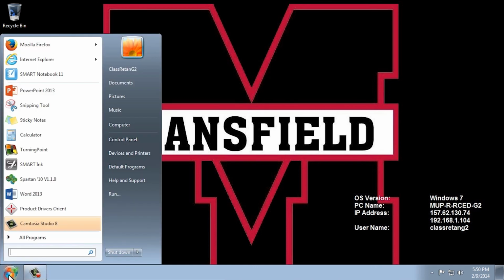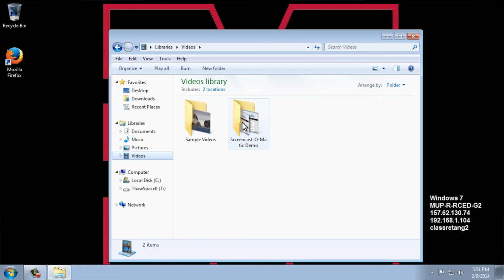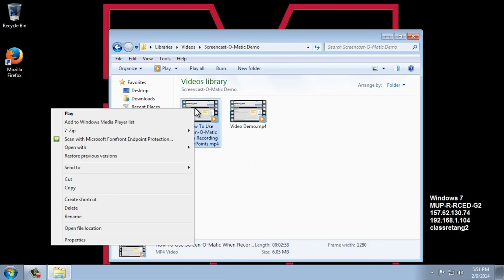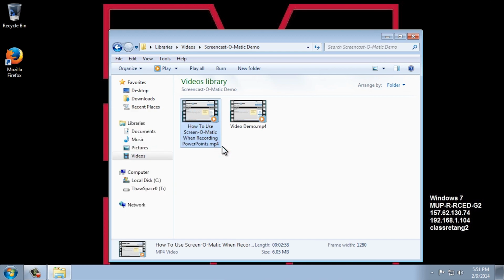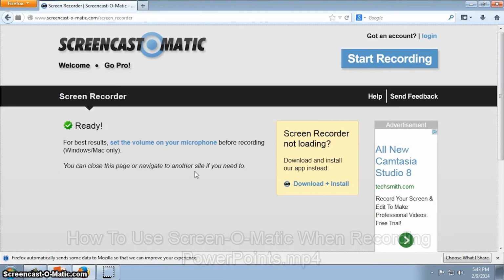So let me click on Start. Let me go to Documents. Now I know it's not there, but when I open this up, I see over here on the left side of my Windows computer the video library. And I see that Screencast-O-Matic folder. And then I see that How to Use Screen-O-Matic. I'm going to right click on that, come down here where it says Open With, and I'm going to choose VLC Media Player. That's my favorite one. You might want to do it with Windows Media Player. It's entirely up to you. Now I'm going to double click to make this go full screen.